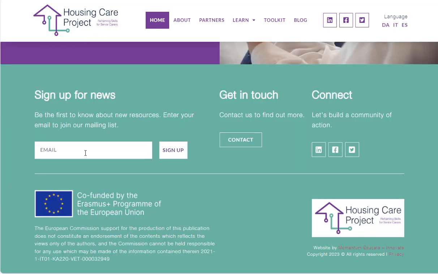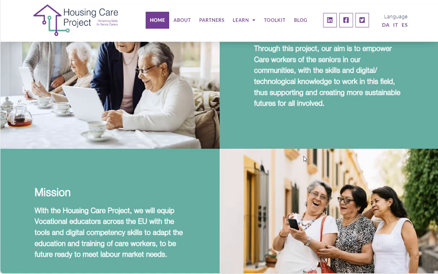Further down, you can sign up for news updates by entering your email here. You can get in touch via contact, and we are on social media also.